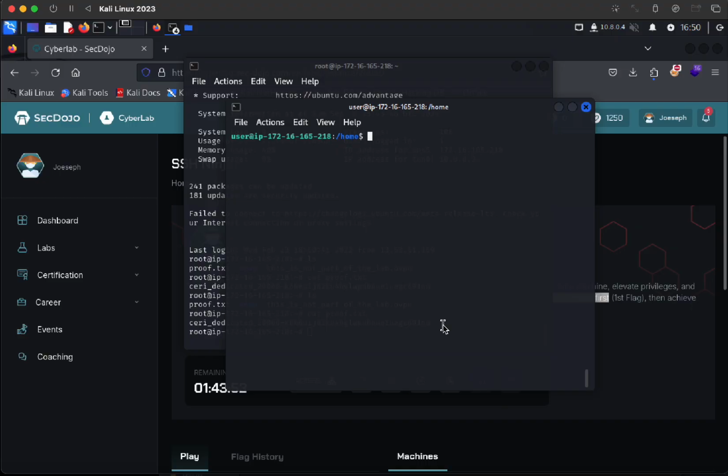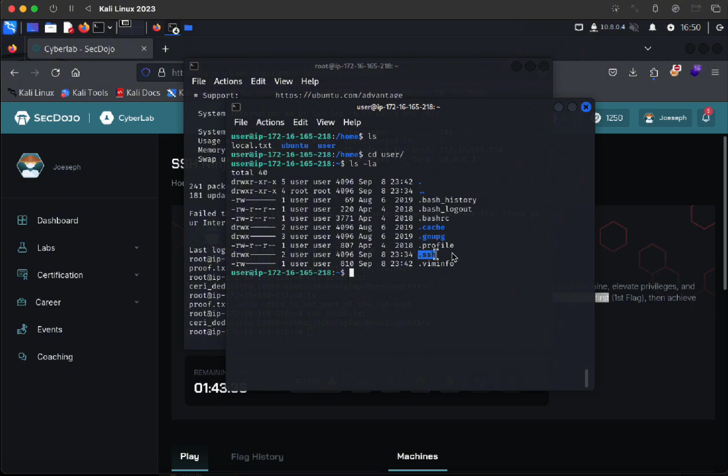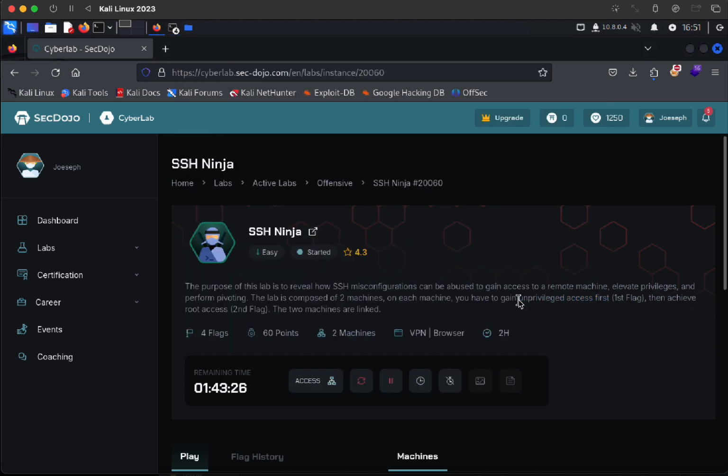Now we move on to the second machine, which is the 10.8.0.2. In the first one, basically I'm just gonna have a look. Let me go to user in here and list all. You could see we have something in SSH in here. Let me get into it. Basically we have some stuff in here. We need to investigate what's inside in here, because the hint is we need to gain unprivileged access to find the first flag.